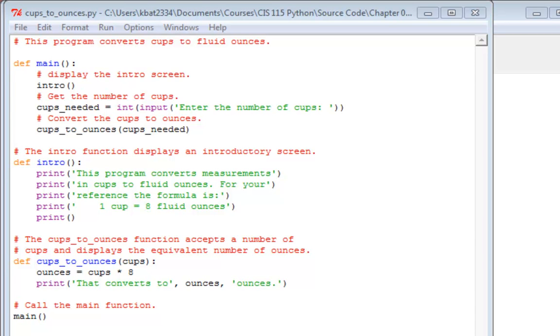Okay. So below main, you'll see that we're going to call an intro function, and we're also going to call a cups to ounces function. So intro is going to display our introductory message. That's going to be step 2. And then cups to ounces is going to do what we have in step 3, convert the number of cups to fluid ounces and display the result. So again, we said it's doing two things, really should only be doing one thing, but we need to make compromises with the Python code.